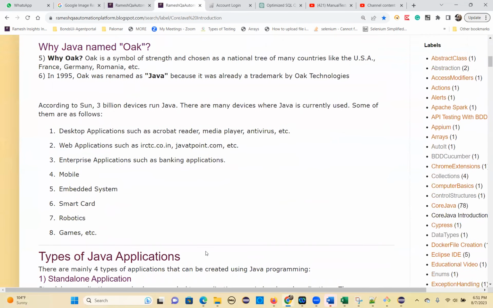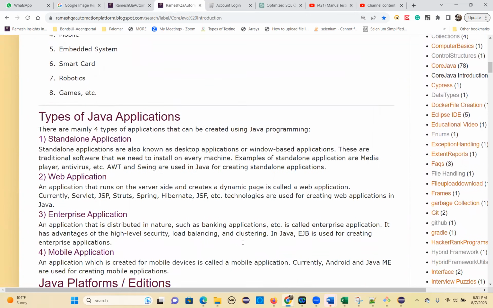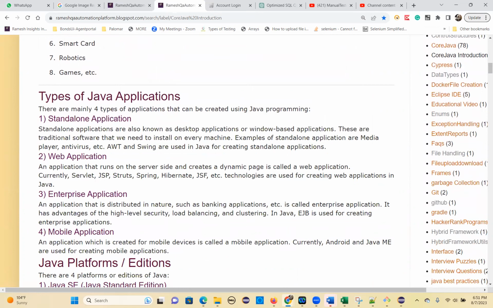And where is Java used? Java is used widely in different areas, like desktop applications, web applications, enterprise applications, mobile devices, embedded systems, smart cars, robotics, games. In all these areas, Java is widely used. And what are the different types of Java applications? You have standalone applications, web applications, enterprise applications, and mobile applications. Four types of Java applications are there.